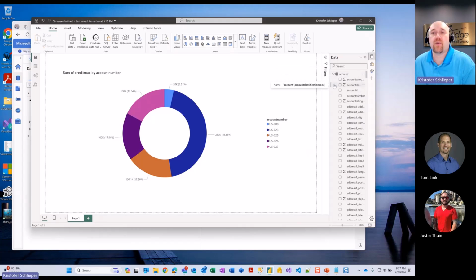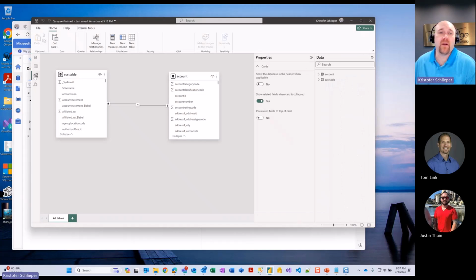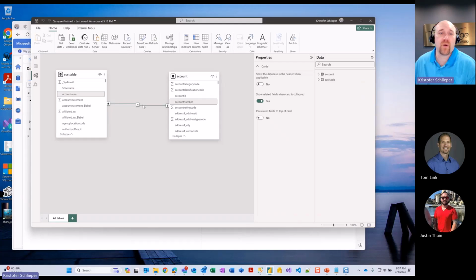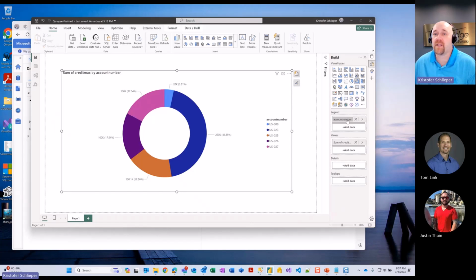Now, these don't naturally have a connection between them. So we went in and modified on the CE side and added some of our customers from the customer table. And then we were able to create that join between the account number in the customer table and the account number on the account side, on the CE side. I linked them in here, and then I just did a very simple report that has the legend of the account number, and then I just did a sum of the credit maxes. That's one of the fields in the test data that actually has data in it.